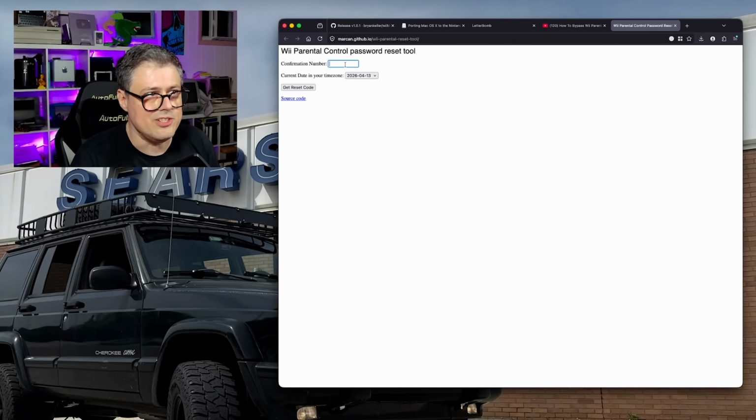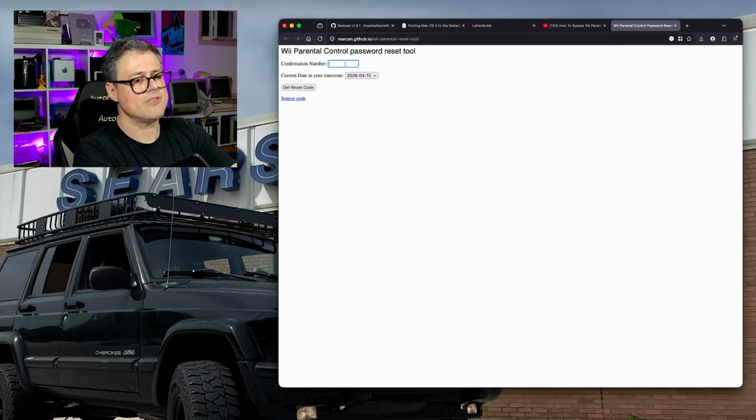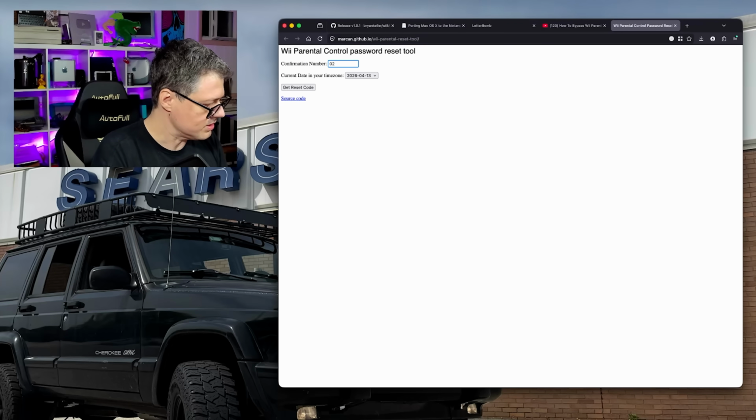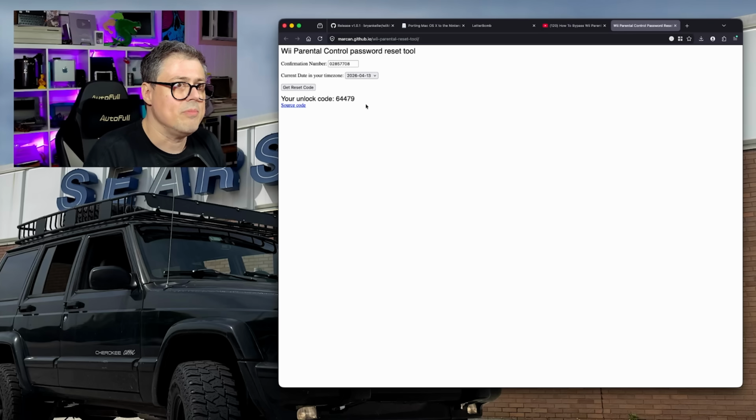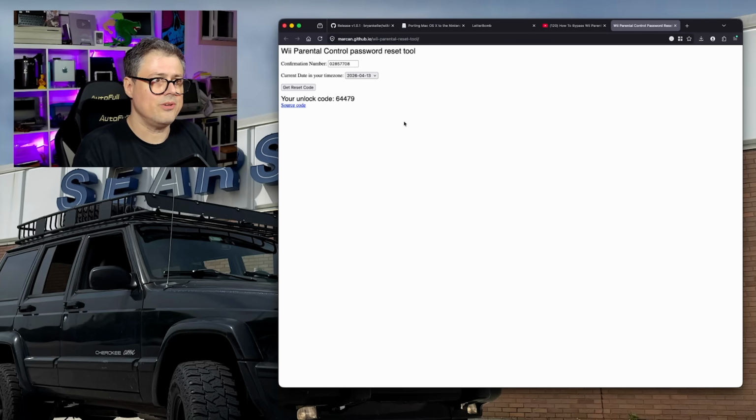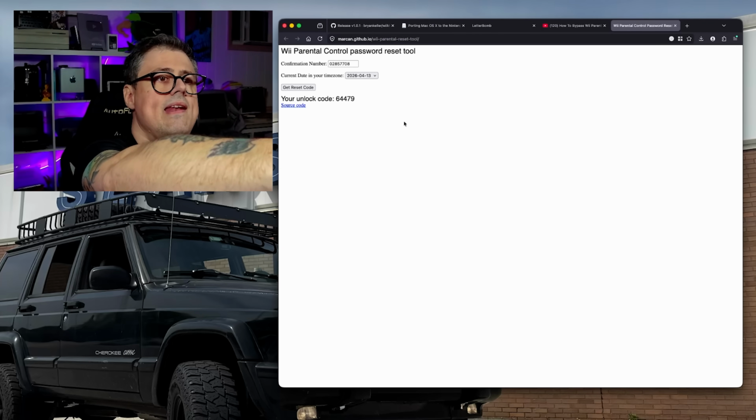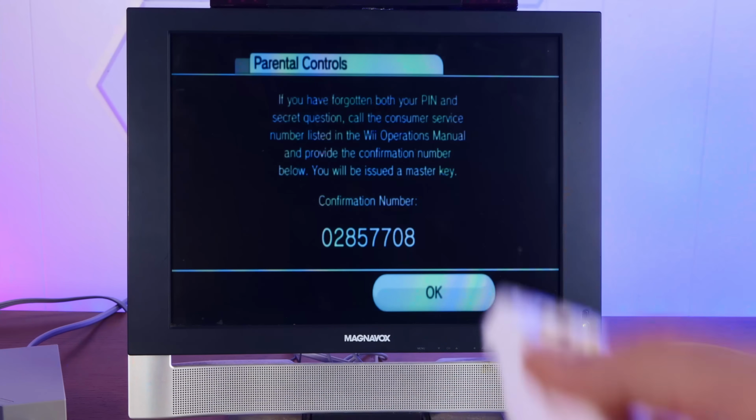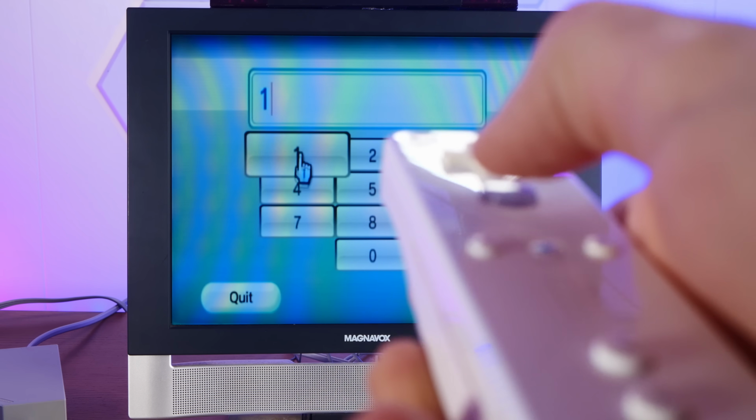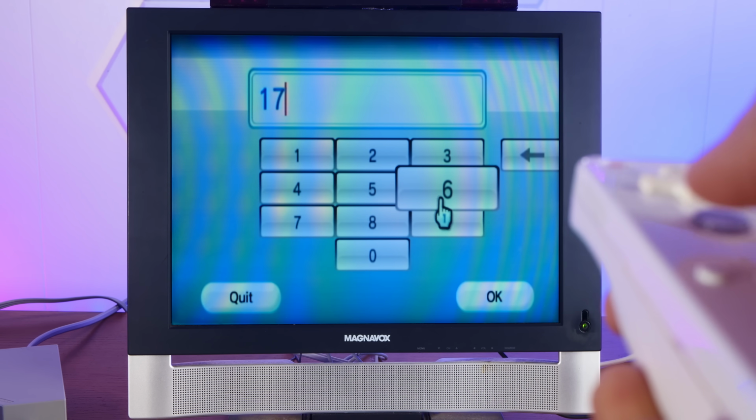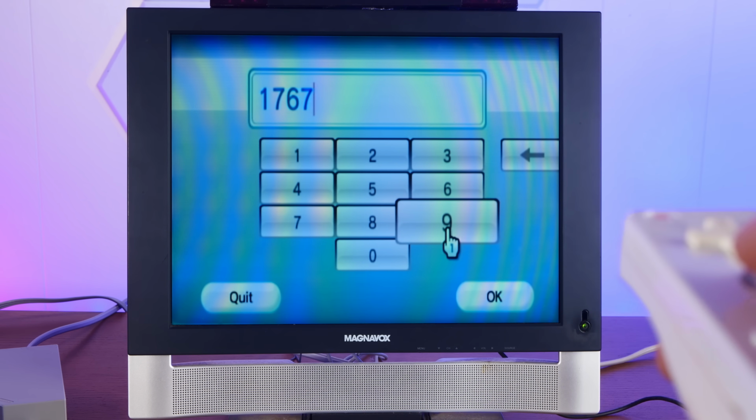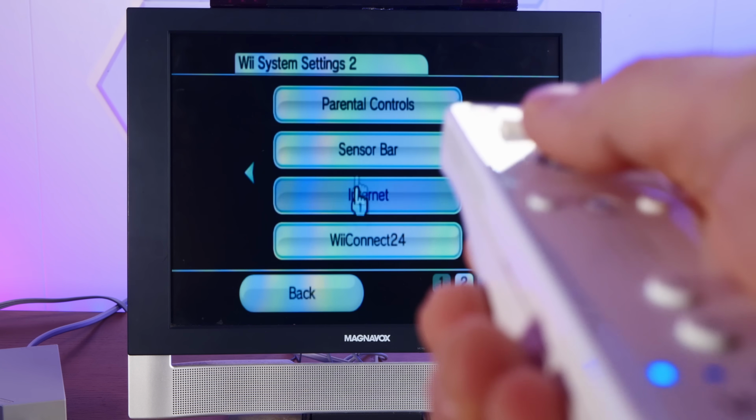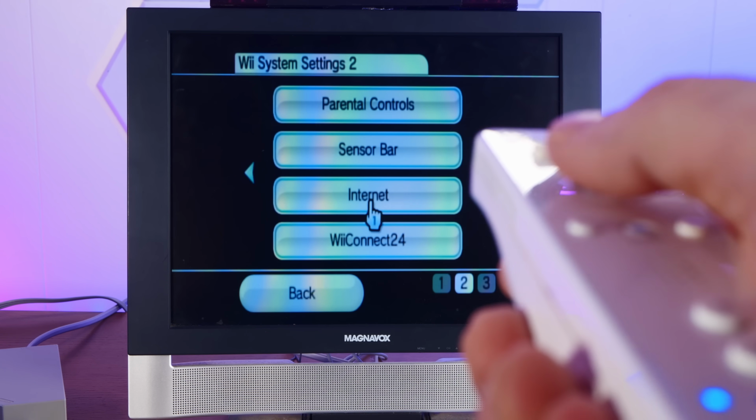Michael MJD shared this tool many years ago. Let's see if this works. Please don't steal my confirmation number. Okay, there's my unlock code. Take a picture of that. Hopefully that works. All right, let's see here. 17679. Yes! All right, now we need to go to Internet, console information.